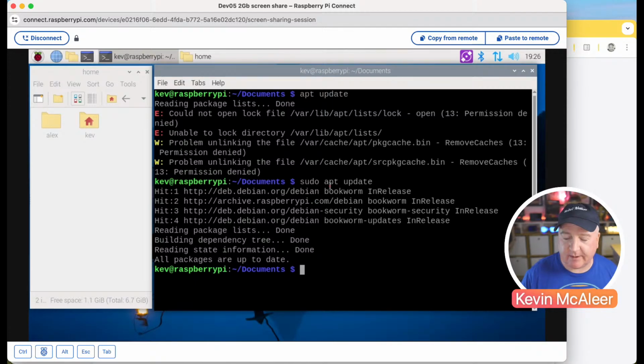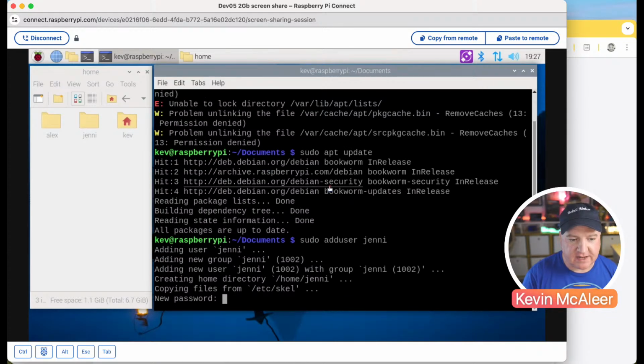So one of the things we might want to do then is create new users on our system. If we do sudo adduser, and then we think of a name. So if I do, I don't know, Jenny, for example, it'll then create a new account for Jenny. It's creating this in the group 1002, adding the user Jenny 1002. That's just a number it's given. And it's creating a new home directory. So that home folder in before, which had Kev and Alex, will now have Jenny as well.